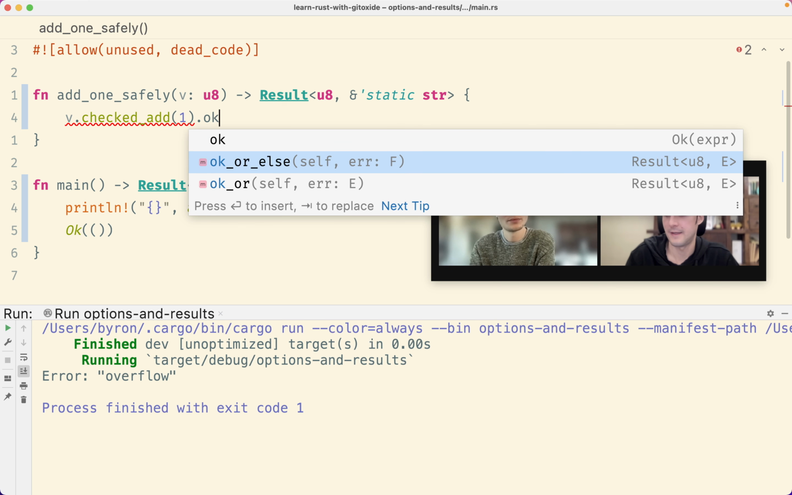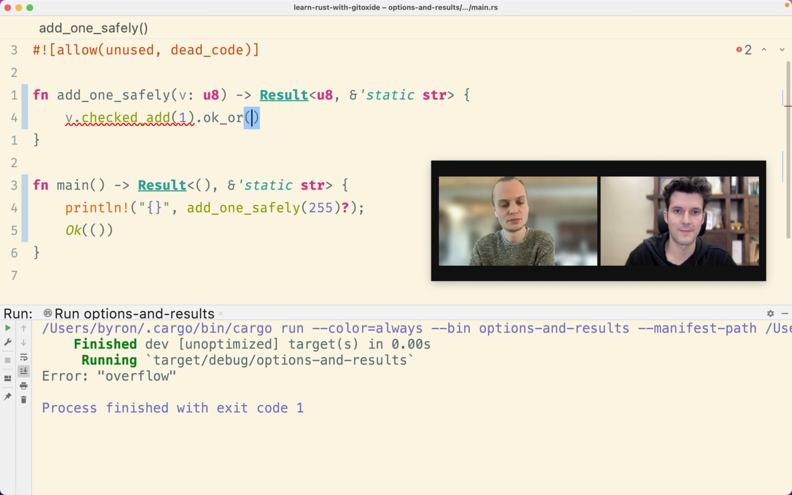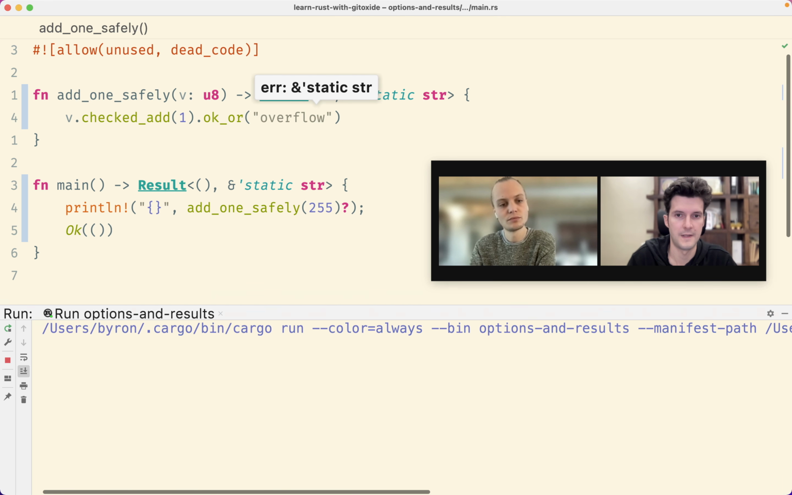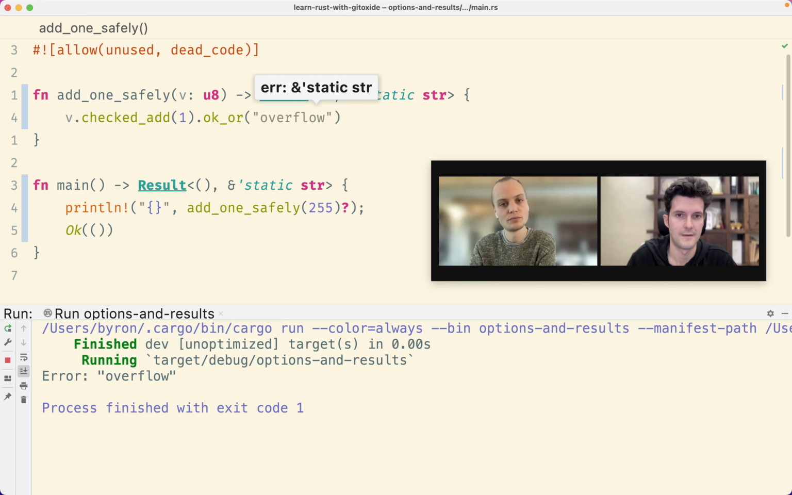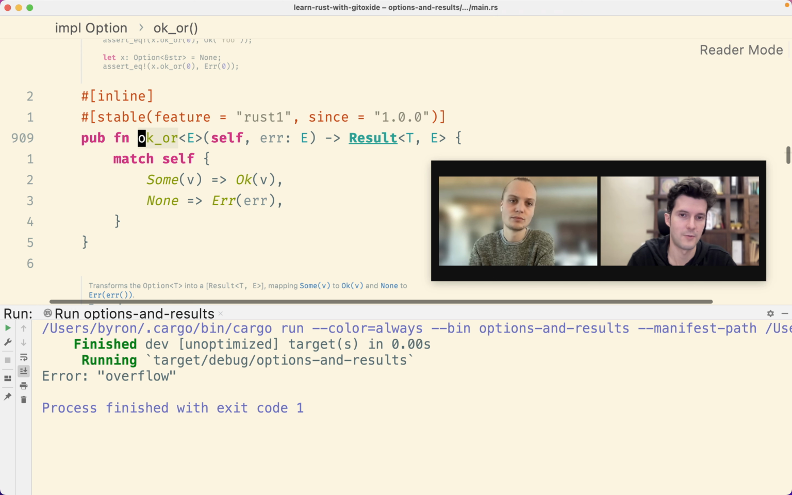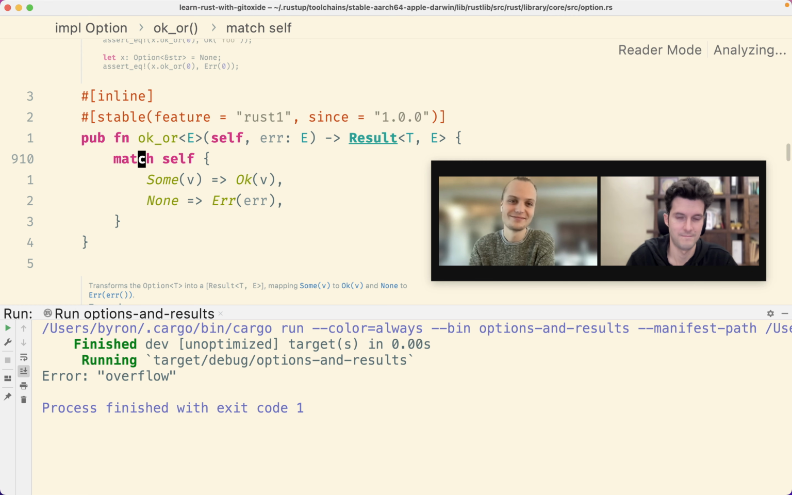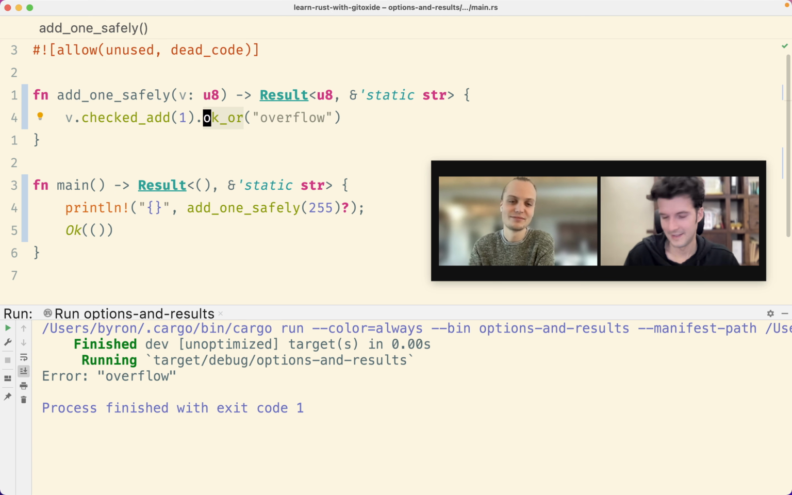And there is something like that, which is ok_or. In our case, ok_or will be fine. Because all we have to do here is give the error string. That is overflow. And we are fine. And if you look at the code, you'll see that it's exactly what we just did. And that's that. And easy, yeah.